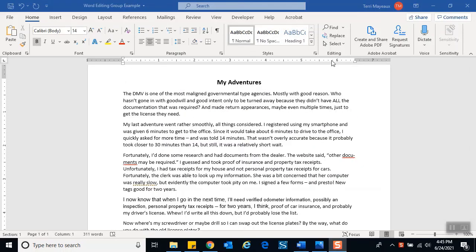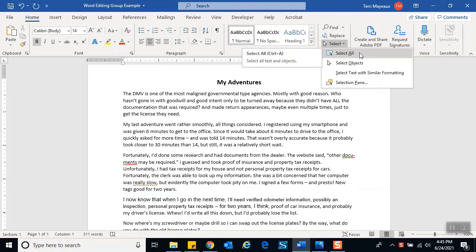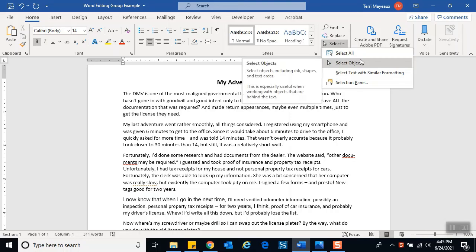Let's look at the last choice in the editing group, which is Select. And when we click the drop down here, Select All is probably the choice you will make the most, and you may already know that you could also use the keyboard shortcut of Control A. You may be able to select some objects, including shapes and text areas. So if you're looking at objects that are behind text, that could be helpful.